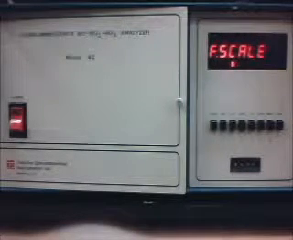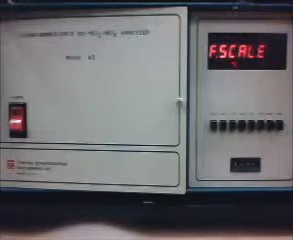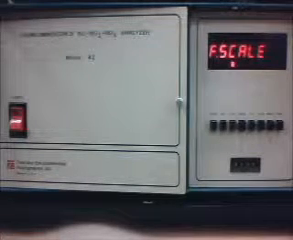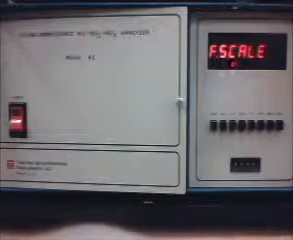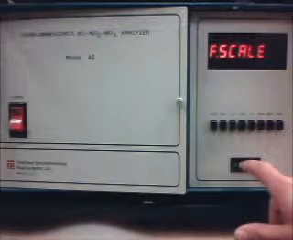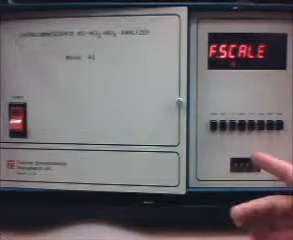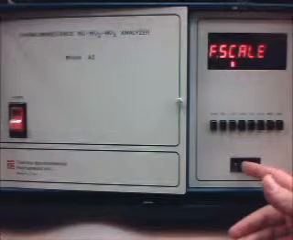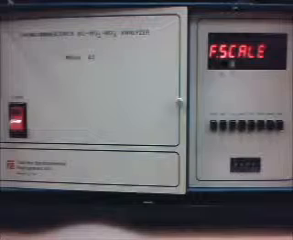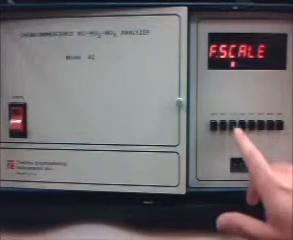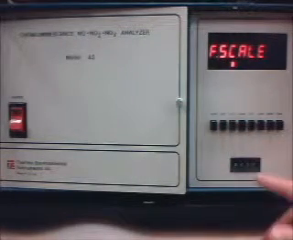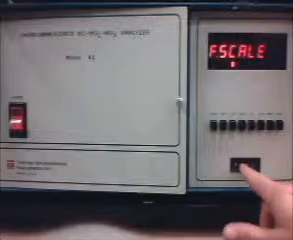Anyway, you send the full amount of whatever gas this reading calls for, 3 to 5 minutes. You dial in this amount down here. Let's say it's 500 parts per billion, pretty sure. And then you hit enter again, and that'll be your full scale.